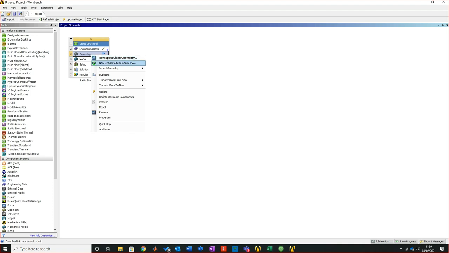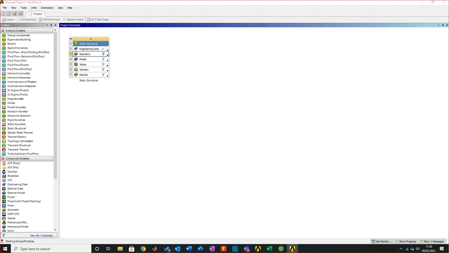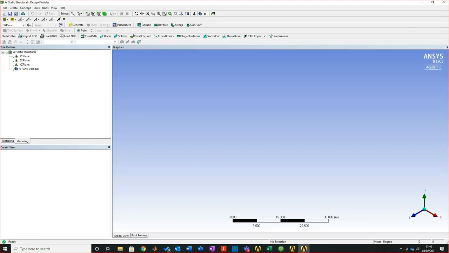But what we're going to do is use the new DesignModeler geometry. Again, if anybody wants to import from CAD, there's your options there. You go to browse, find your part, but what I'm going to do is go new DesignModeler. Let's see if it opens without crashing, which would always be very nice. Again, not the most attractive looking thing in the world, but can do an awful lot of good.